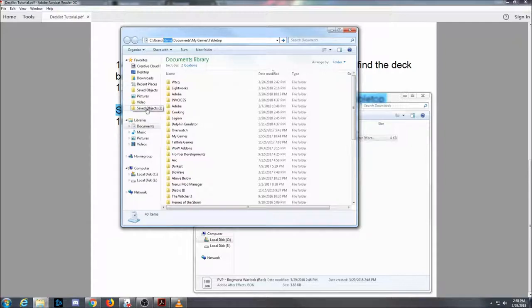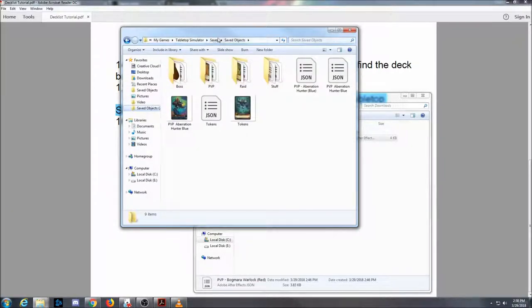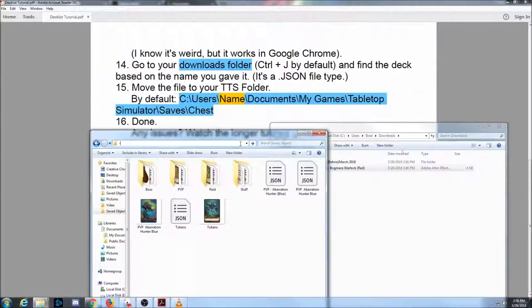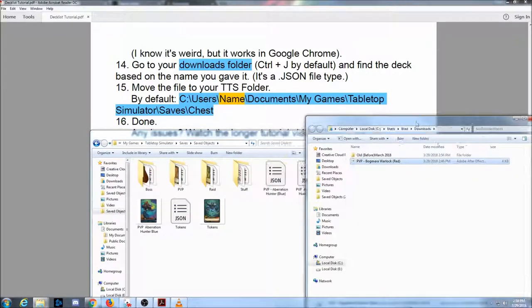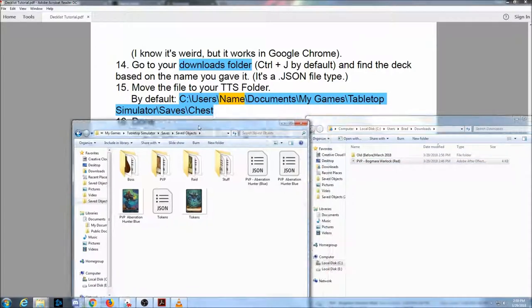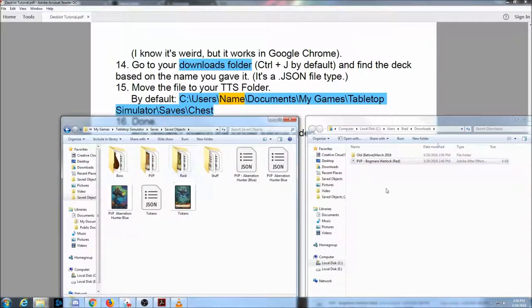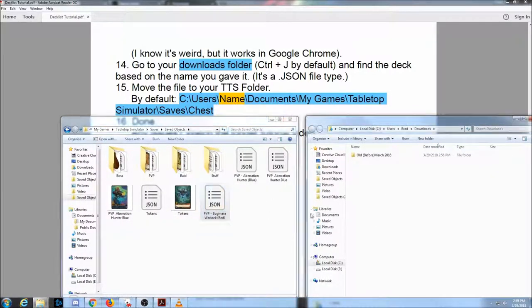Then you go over here to Saved Objects, click that. Oh, you guys don't have that, do you? All right, here's the folder I have my stuff saved into. It's the same thing, except it's saves and then chest. I don't use the chest, I just have a folder for saved objects, and I just keep everything in there. So you guys save it however you'd like. But that's how you end up going to there. You just browse through the folders, paste in here at the right name and all that. Or you can just drag it over. So here's our downloads folder. Here's the folder for where all our saves go. And I'm just going to drag the deck over, and it's done.